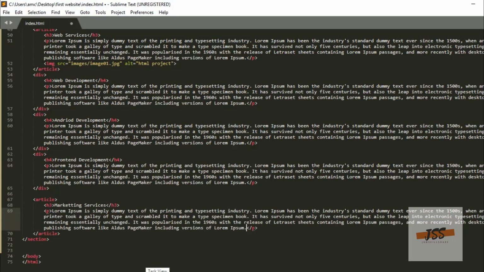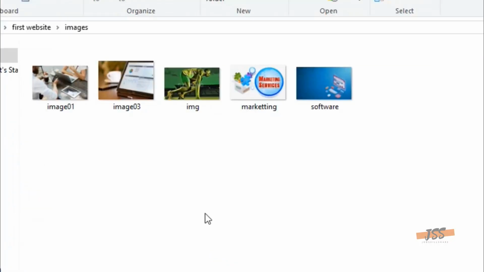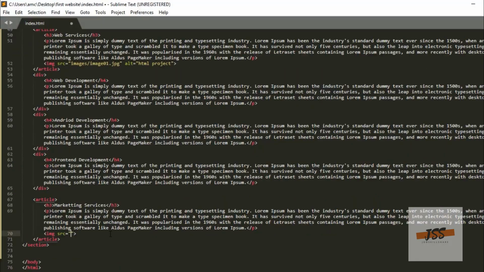and pasting it here. Next I want to add the image, so I am using the img tag, and in the source you can see that we have another image called image03. So I want to add this image. So first I am writing its folder name called images, then slash, and then image03.jpg. Also add the alt attribute, and here I am writing job skill share project. You can write anything.